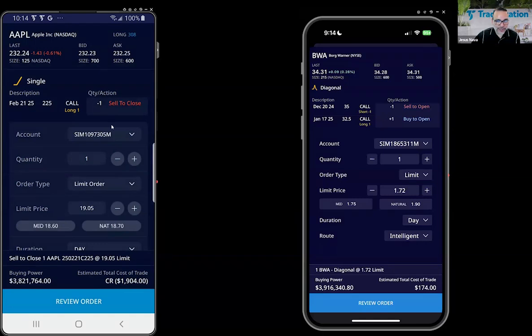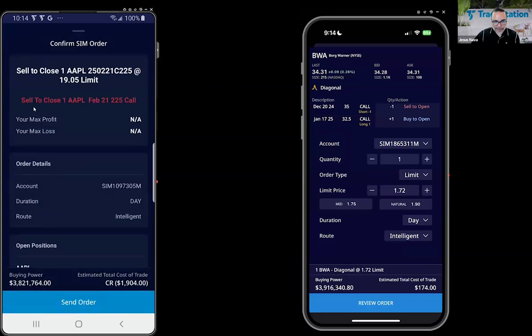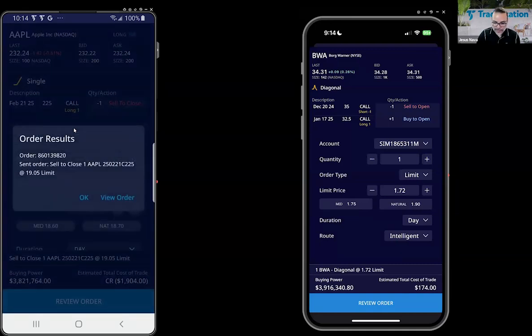Okay, so it did change my direction here to sell to close. My limit price right here is 19.05, which is okay. And then I just tap on review order. And now it says sell to close, one Apple, February 21, 225 call, and it should get rid of it. So let's go ahead and send the order and tap on OK.